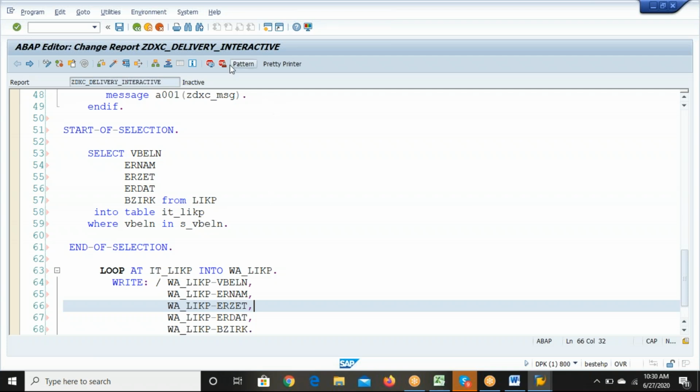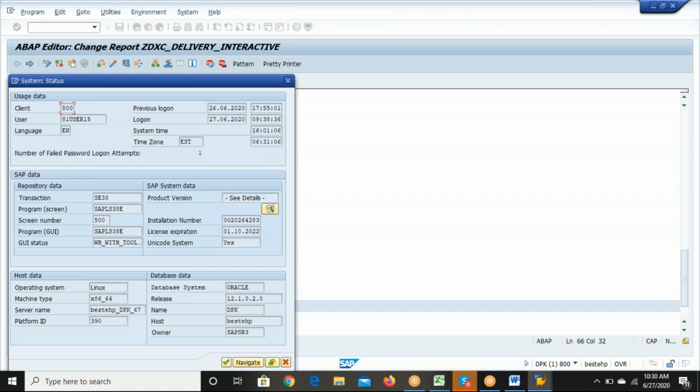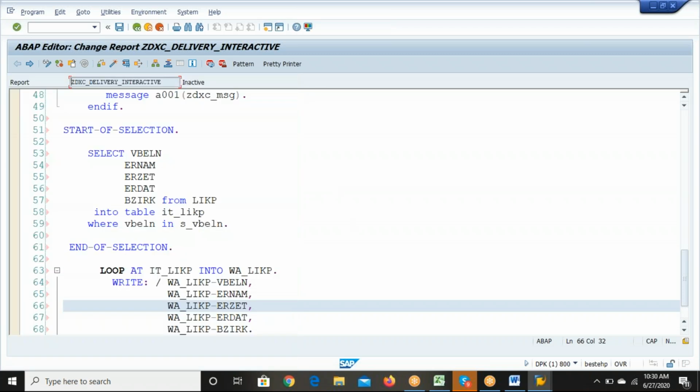So we'll go to the system status, and when you go to the system status, you can see when this program was created and when it was last changed. So you can see all the details of it, like program log on, system time. We also have some more transactions from where we can see when the program was created, when it was changed, and all these things. I'll explain that later.